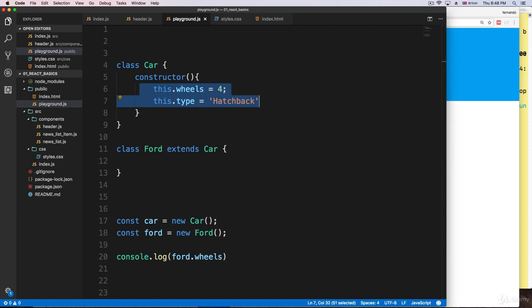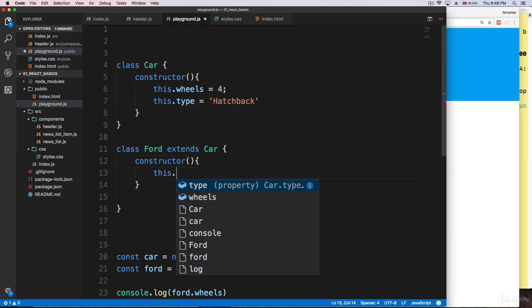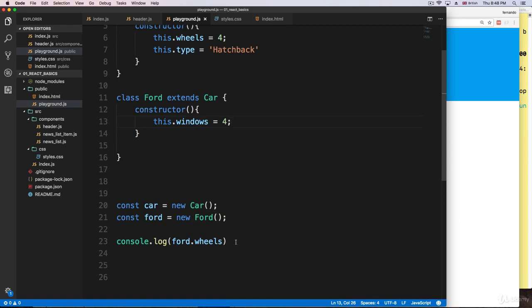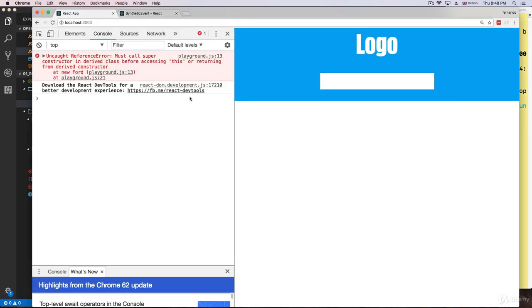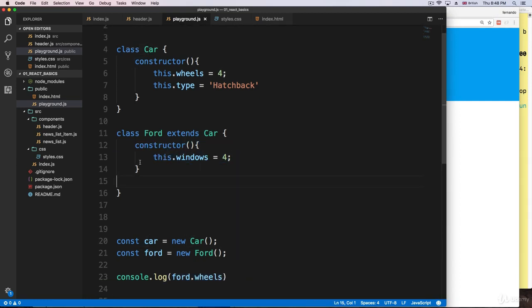Now, what happens if I need to add a constructor inside Ford? I'm going to say constructor, open and close. And for now, I'm going to say this.windows, something like that, and it's going to be equal to 4. And right here, notice that I'm doing ford.wheels. If I go to the browser, we are getting: must call super constructor in derived class. Okay, so what is the problem? We are adding a constructor right here, and we are still inheriting all the contents of car. The thing is that you're creating a constructor function that is empty. So we need a way to instruct the constructor that we did extends, and we want to add whatever options we have on car to this constructor.